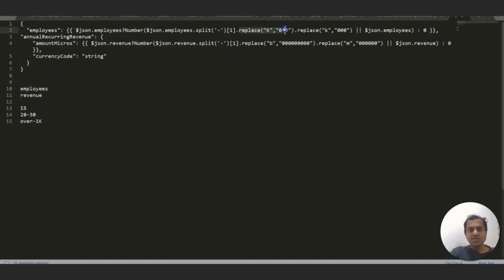We replace k with 000, three zeros, and even if it is in lowercase, we will do the same thing. Otherwise, just paste the employees, and if it is null, just use 0, right? Because we do not want to use null or a blank string or anything.